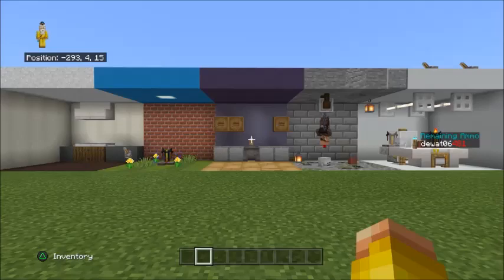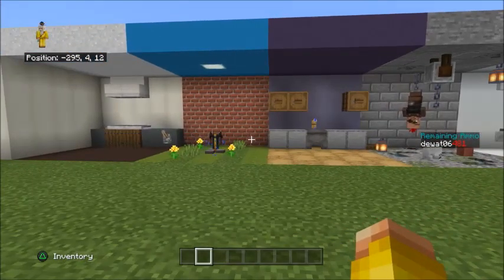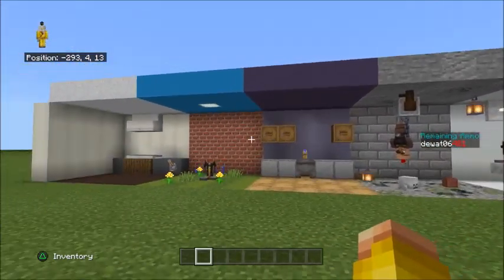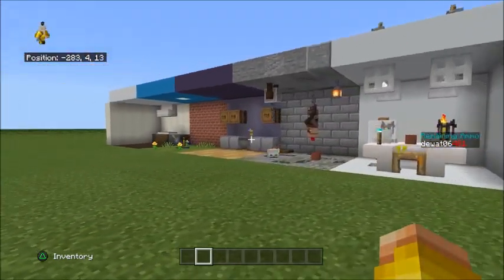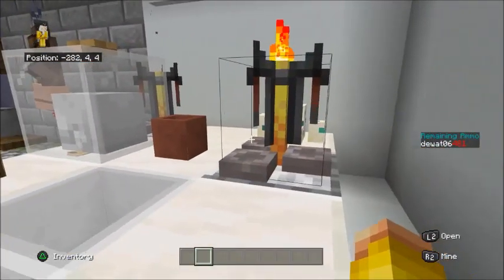Hey guys, it's me, your boy Lemon Desmond, and today I'm going to be showing you 5 awesome build hacks that I've made up using the particle command in Minecraft Bedrock Edition. So all of these are pretty simple, generally just one-liner particle commands.